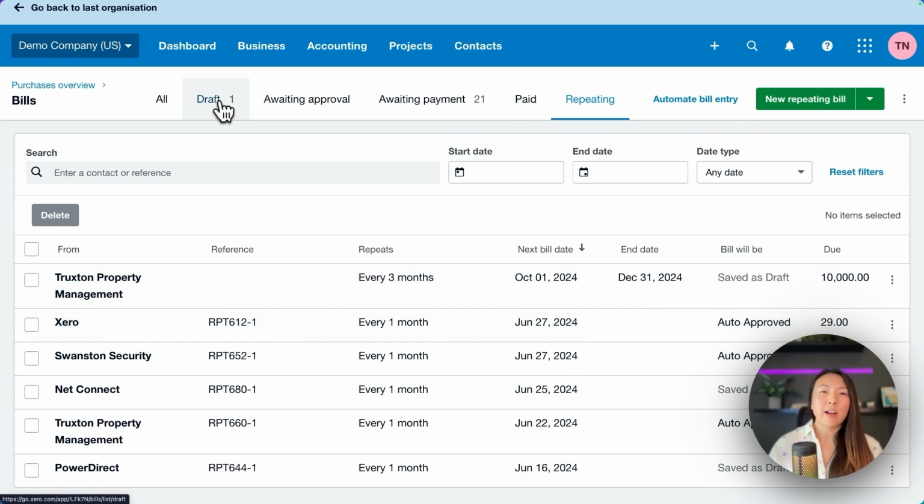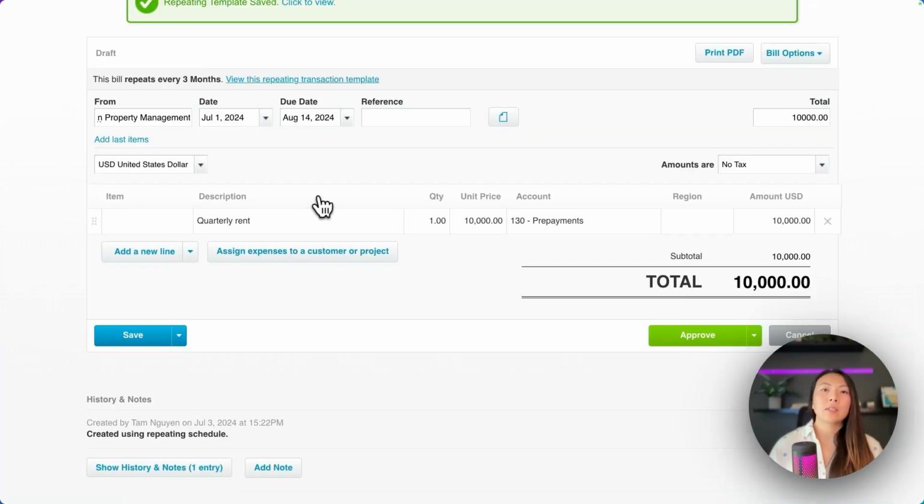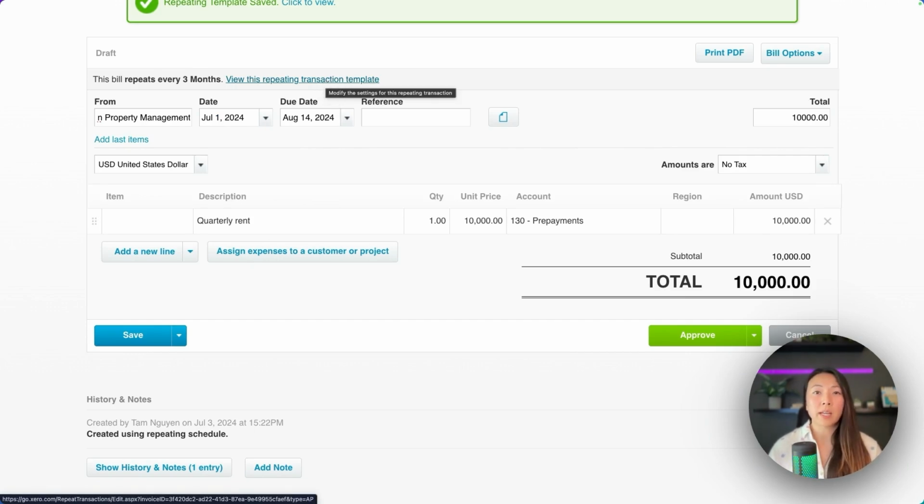Let's take a look at that draft bill that was created for us. And you'll see all the details of the bill that we just created. You can visit the repeating transaction template if anything needs to be customized, if you found that there was an error in it. Truxton Property Management is the vendor. Dates are accurate. And then we have the details of the transaction itself. So if everything looks good here, all you need to do is click approve, and then it is ready to pay.